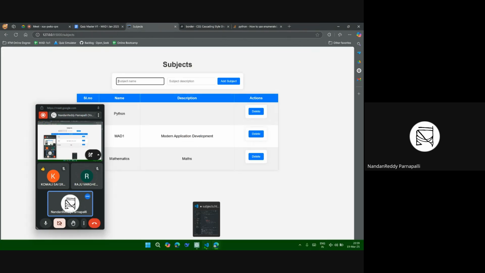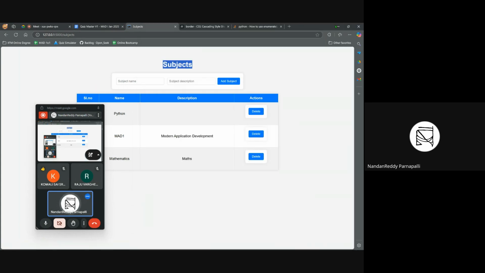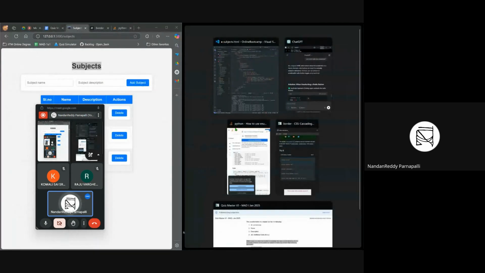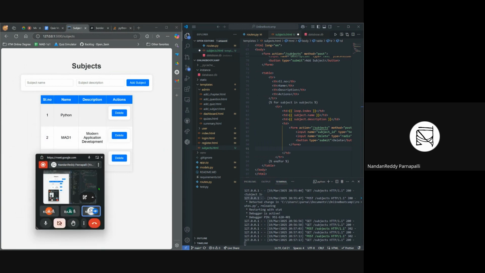Now let's add an update button. So I'm thinking how to make this update button. When user clicks on edit button, let's do this one. Though it is complicated, I'm just telling you how you can do it.